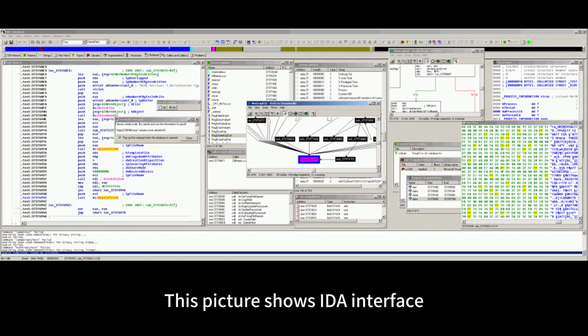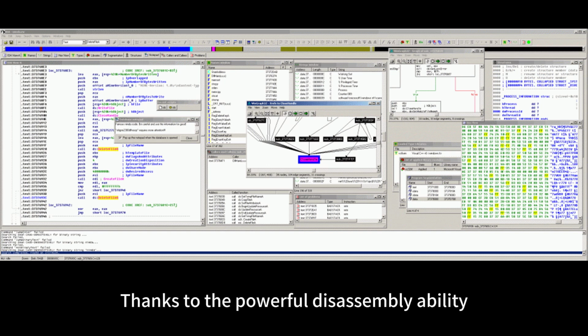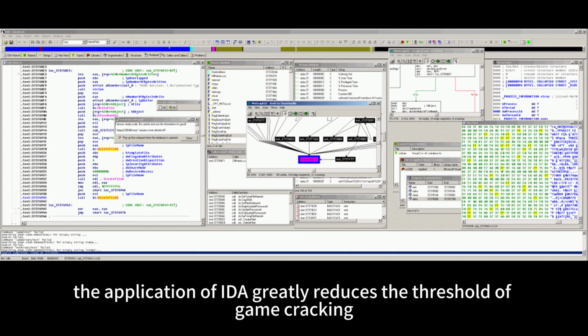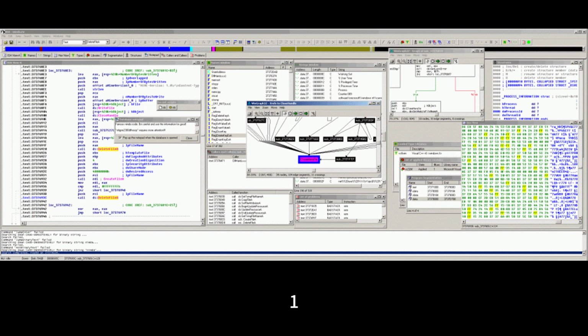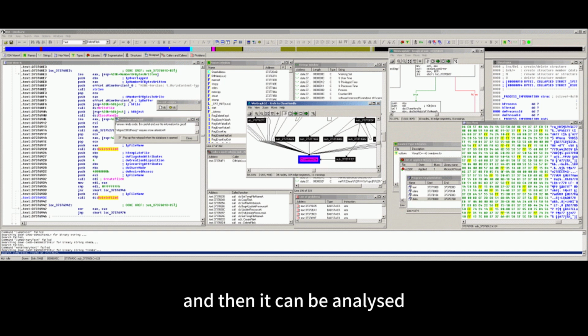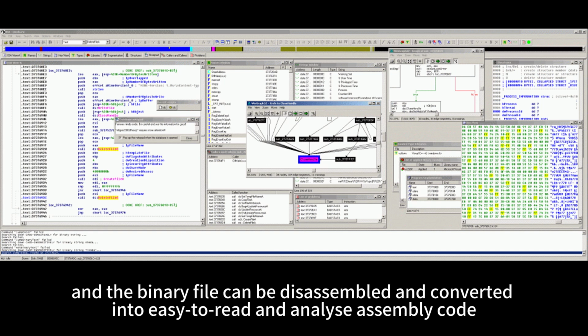This picture shows the IDA interface. Thanks to the powerful disassembly ability, the application of IDA greatly reduces the threshold of game cracking, and the steps are as follows. 1. Open the executable file of the target game in IDA, and then it can be analyzed, and the binary file can be disassembled and converted into easy-to-read and analyze assembly code.